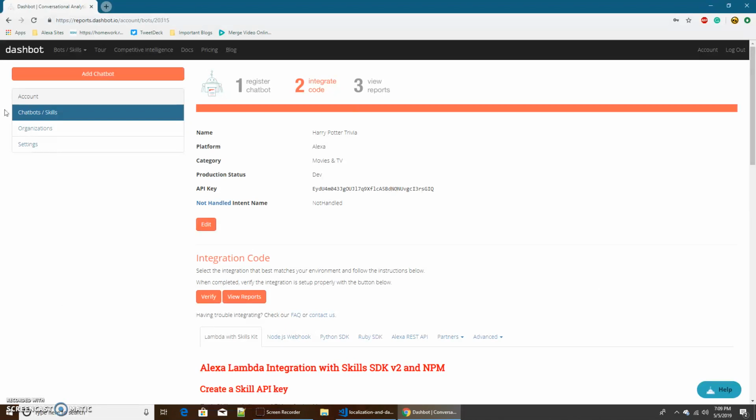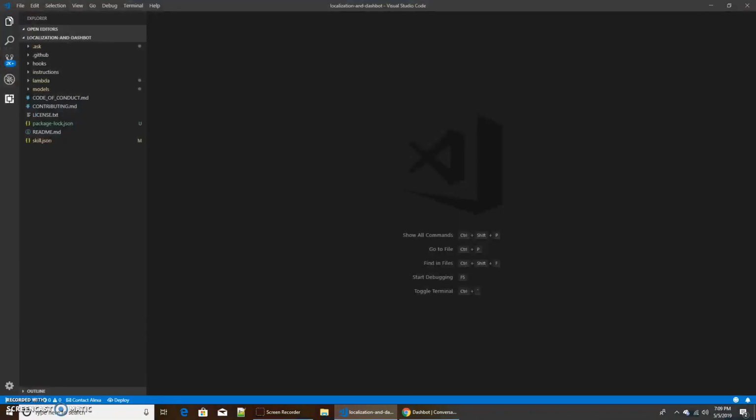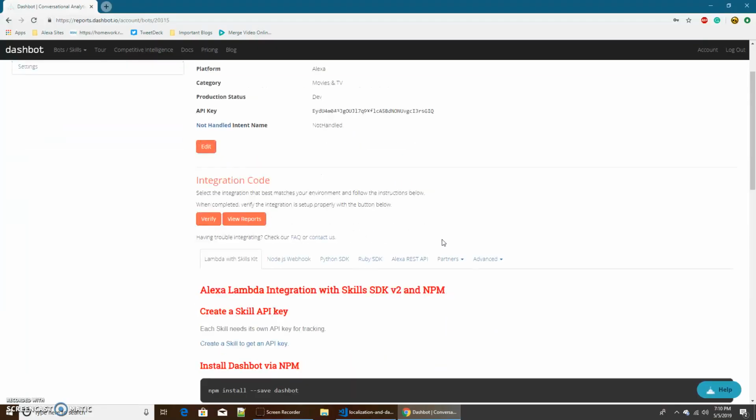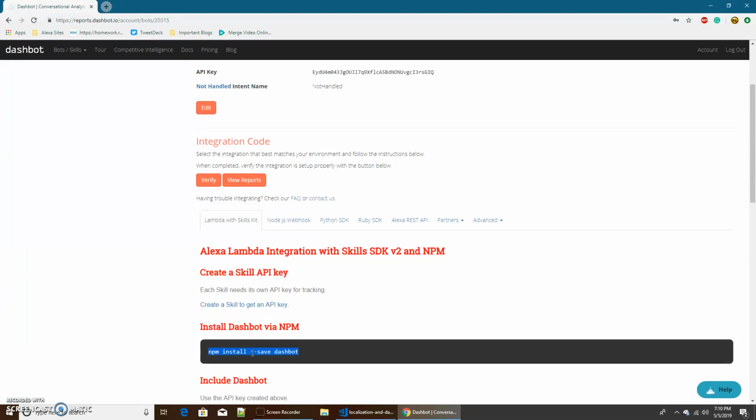And so now we are done setting up our Dashbot part. Now let's go into the code. What you would first do is you need to get all of the modules you need for Dashbot to work. So I would open the terminal or CMD, and you should copy this line in: npm install --save dashbot. And what it does is it gives you a lot of node modules that will help Dashbot work.